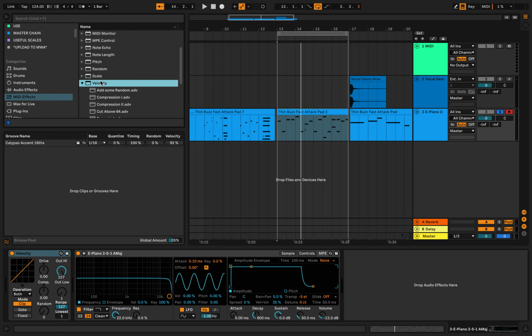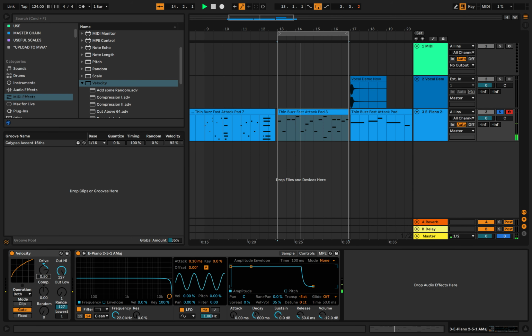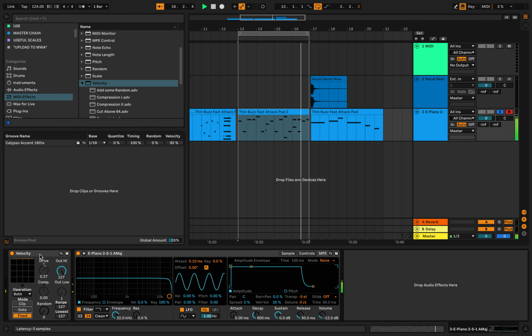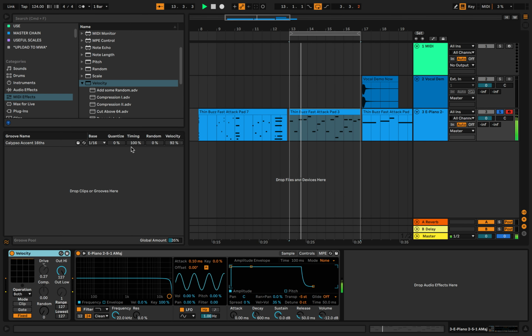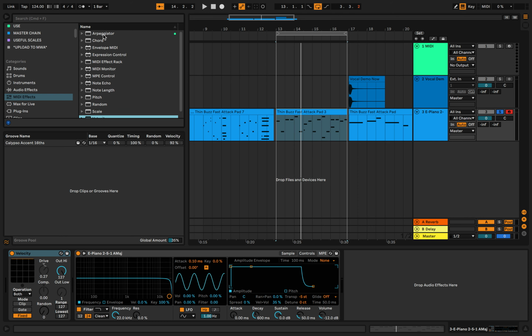And then here we've got velocity, where it'll change the velocity of each note. It's quite interesting. That's a brief look at MIDI effects, guys. We're going to look at arpeggiator later, which is the one I use the most in this section. Arguably one of the only ones I use here.